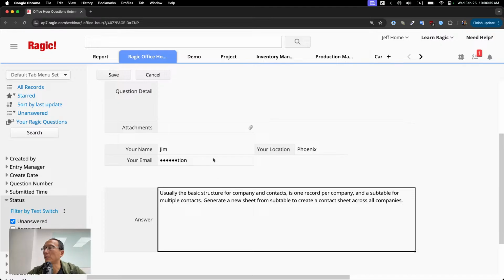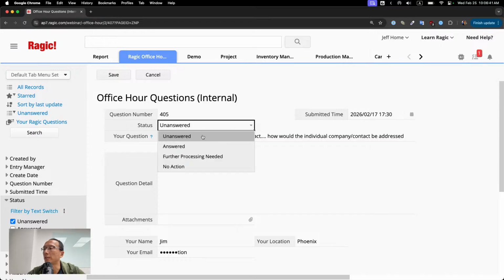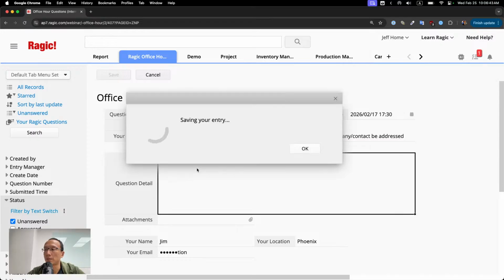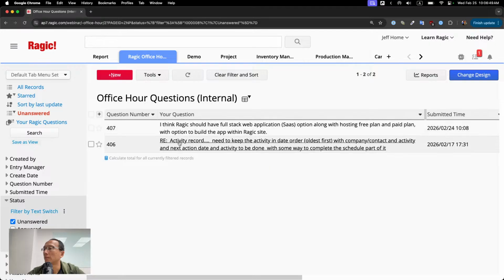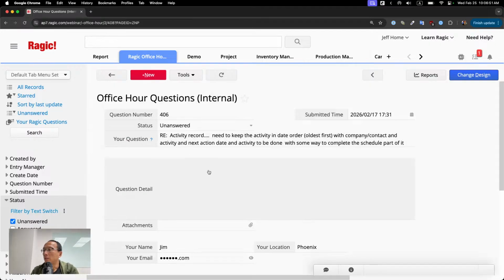Yeah, that's the basic structure that we usually use. Let's see if you have any follow-ups on this. Activity record. Need to keep the activity in order: date with company contact and activity, and next action date and action to be done, with some way to complete the schedule part of it. Okay, that's a nice follow-up.